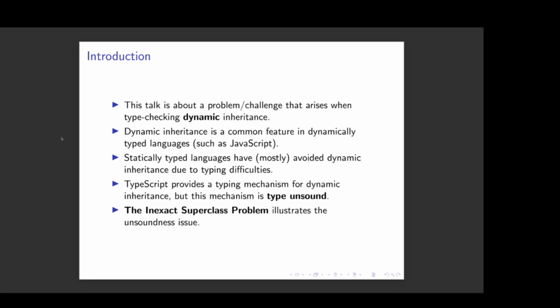However, TypeScript, which attempts to type check JavaScript, has a very rich type system that tries to type check as many JavaScript programs as possible. It supports some mechanism that type checks dynamic inheritance. And what I'm going to show today is that this mechanism is essentially type unsound. I'm going to analyze the problem a little bit. Why is it type unsound? What are the difficulties? And also point out that the problem is a general one.